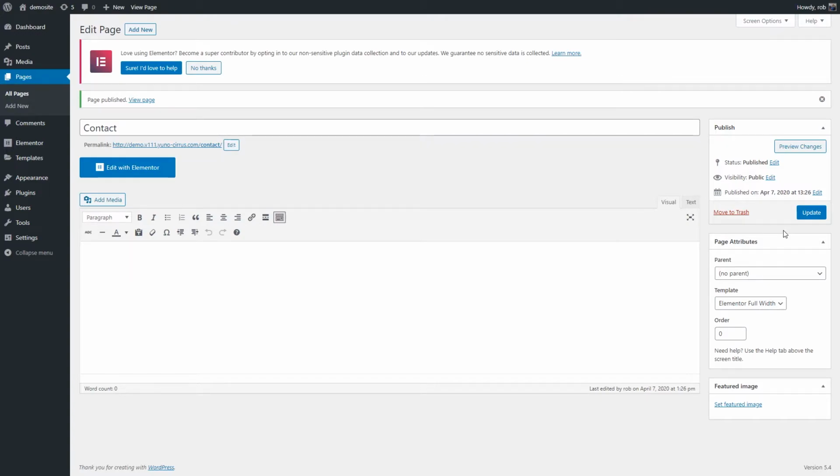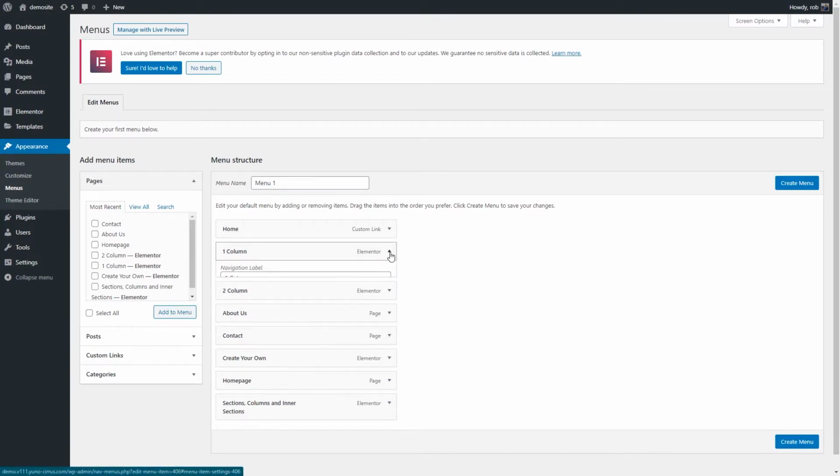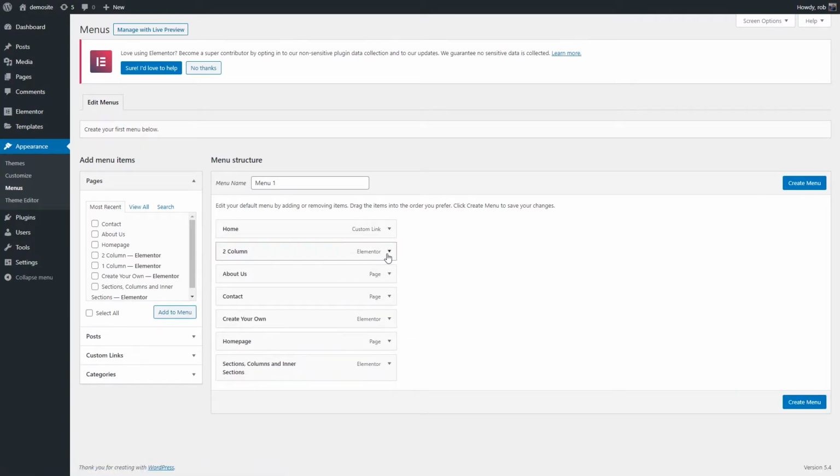Now we've got our 3 new pages, we want to put these into a menu so that they appear on our nav bar. To do this, we go to the left here, we go to Appearance and Menus. Here we'll create our new menu. At the moment we have no menu at all, but this is just the suggestions that WordPress is giving us. I'm going to remove all of those that I don't want.